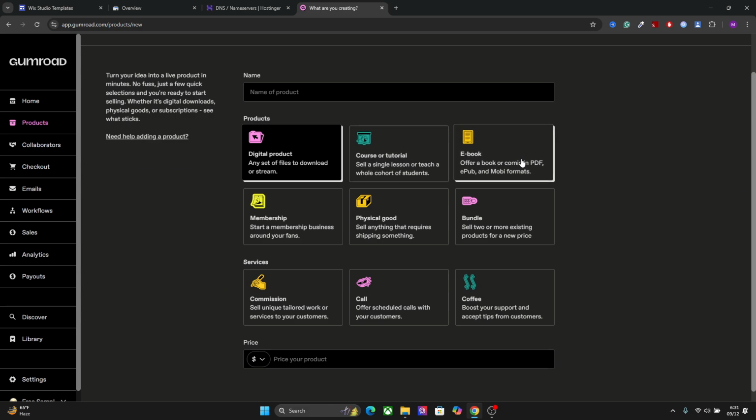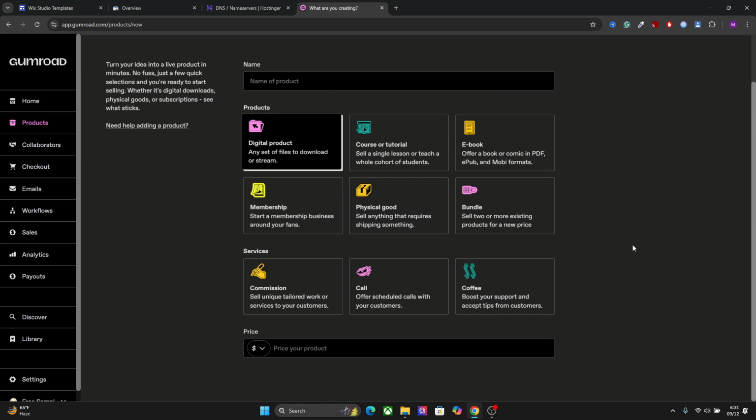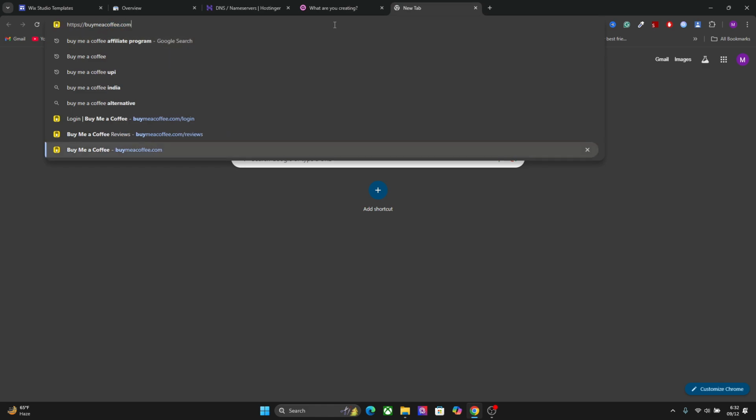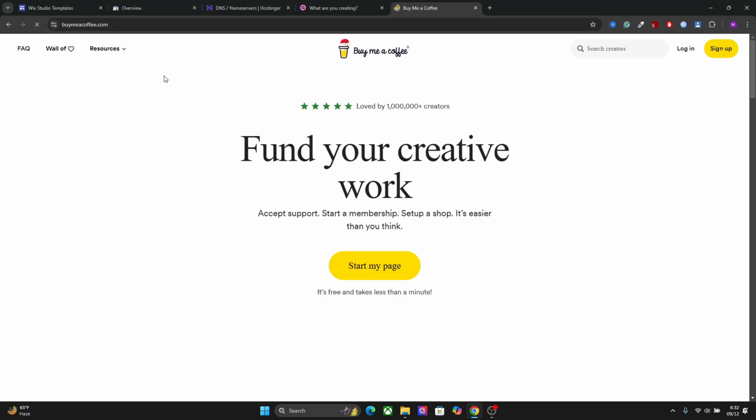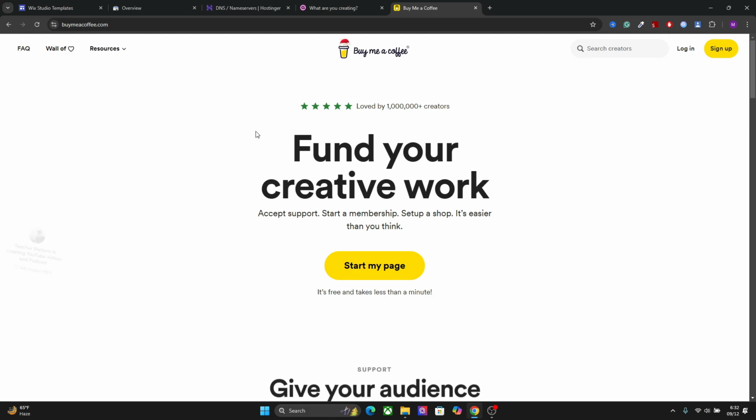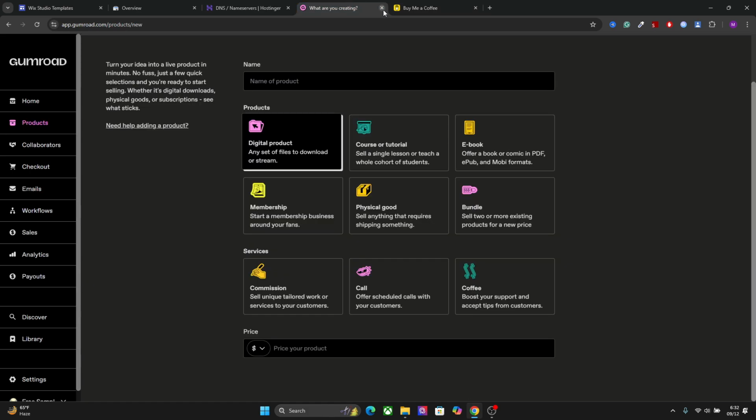You can add courses, ebooks, membership, physical goods, bundles, and donation as well. The problem with this platform is that it takes 10% cut. So if you are okay with it, you can use this platform. It's really good. But if you don't want to do that, you can also use the PayPal button, get the shipping address and everything. Or one of my personal favorite is the Buy Me a Coffee. So this platform also allows you to sell physical, digital product, membership, and so on. So you can use any of these platform.